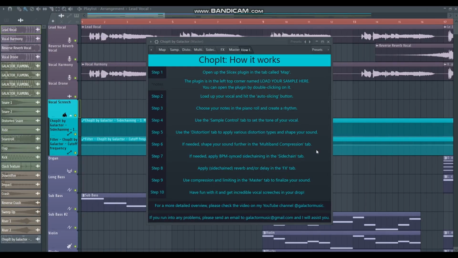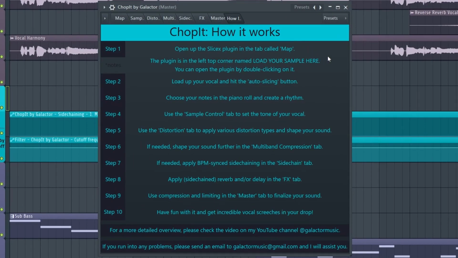Just a quick note, the last tab behind the master is a how it works tab. Here I just briefly explained how you can get to the end result, so which steps you have to take to get a vocal screech. As you can see, for a more detailed overview, you can always check back to this video on my YouTube channel. But if you really have problems and cannot figure it out, you can always send me an email to galactormusic@gmail.com and I will assist you and make sure the plugin works to its full potential.